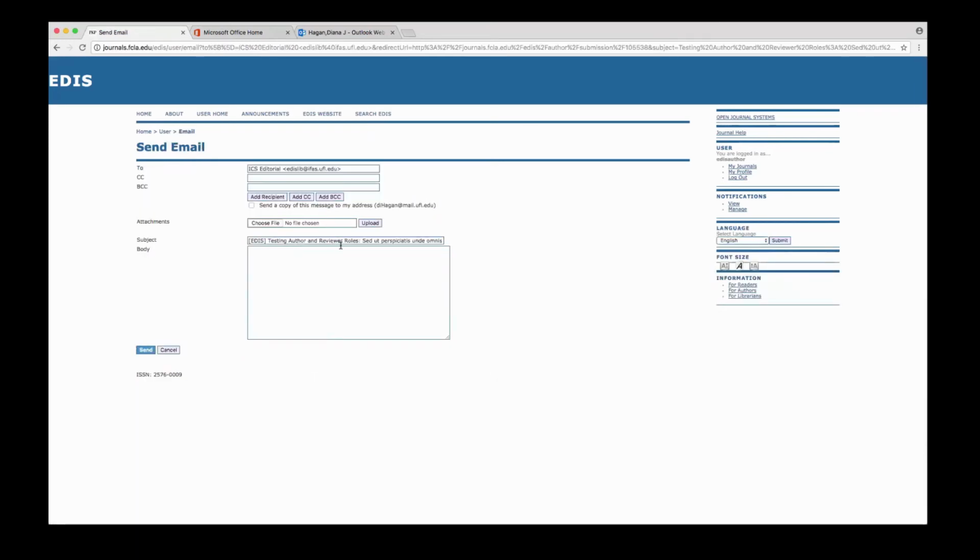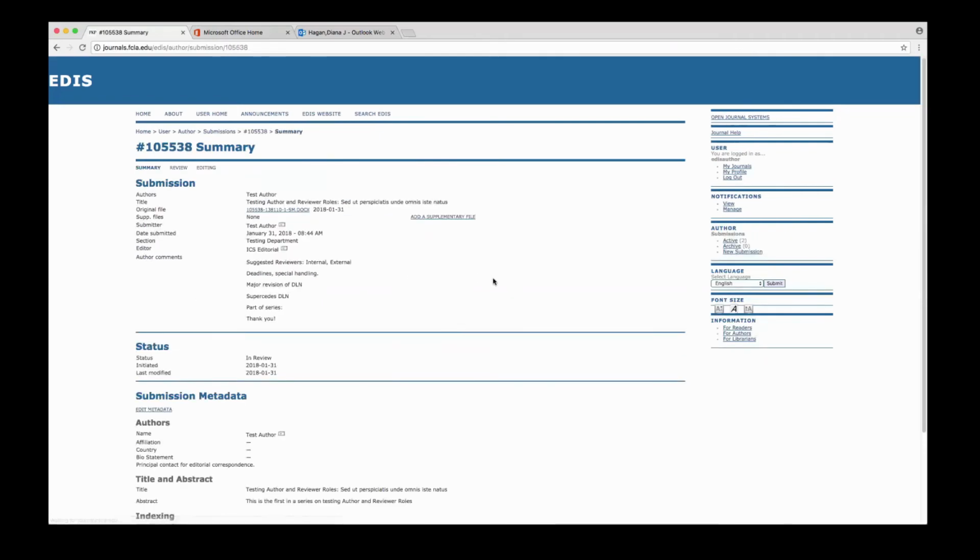And yes, you can see that it opens up a form to email. It puts the title of the submission in the email, and allows me to write a note. What is the status of this submission? The summary page tells me when it was started, when the review was started, and when the last time something happened with it.